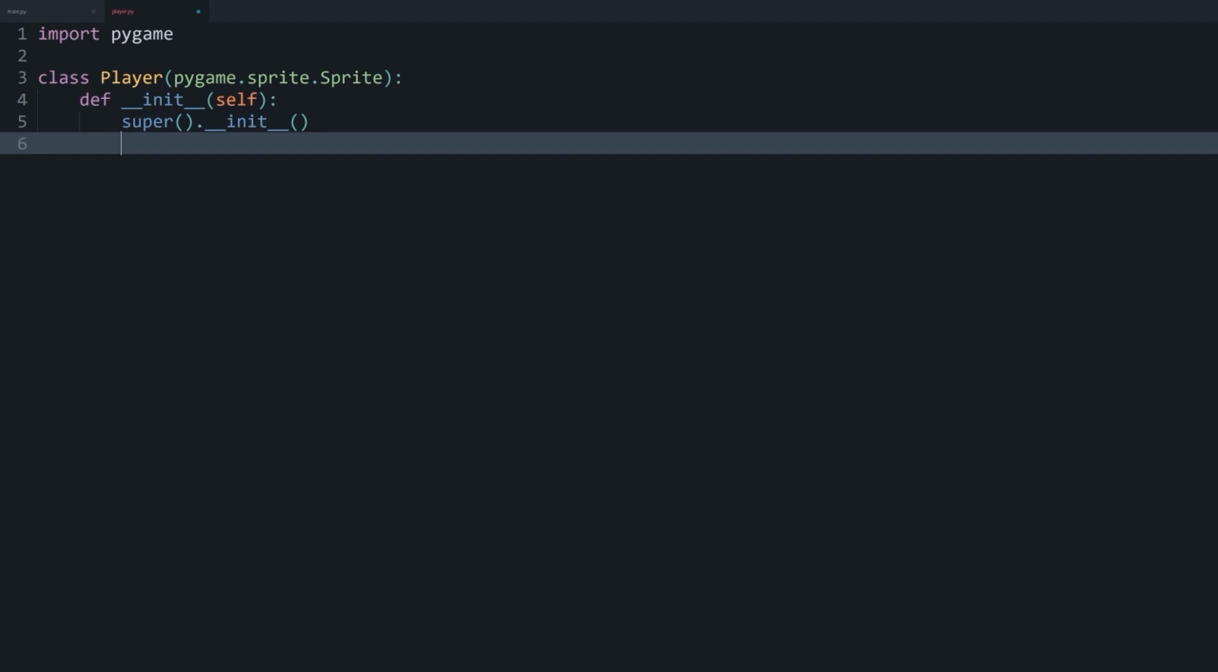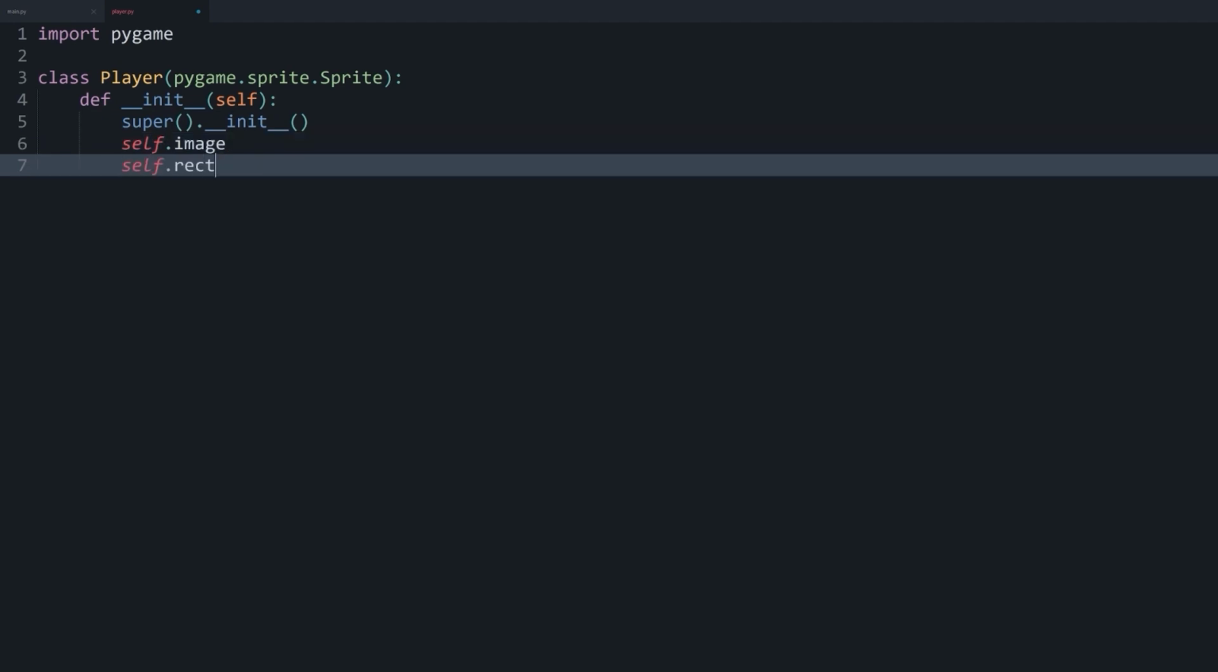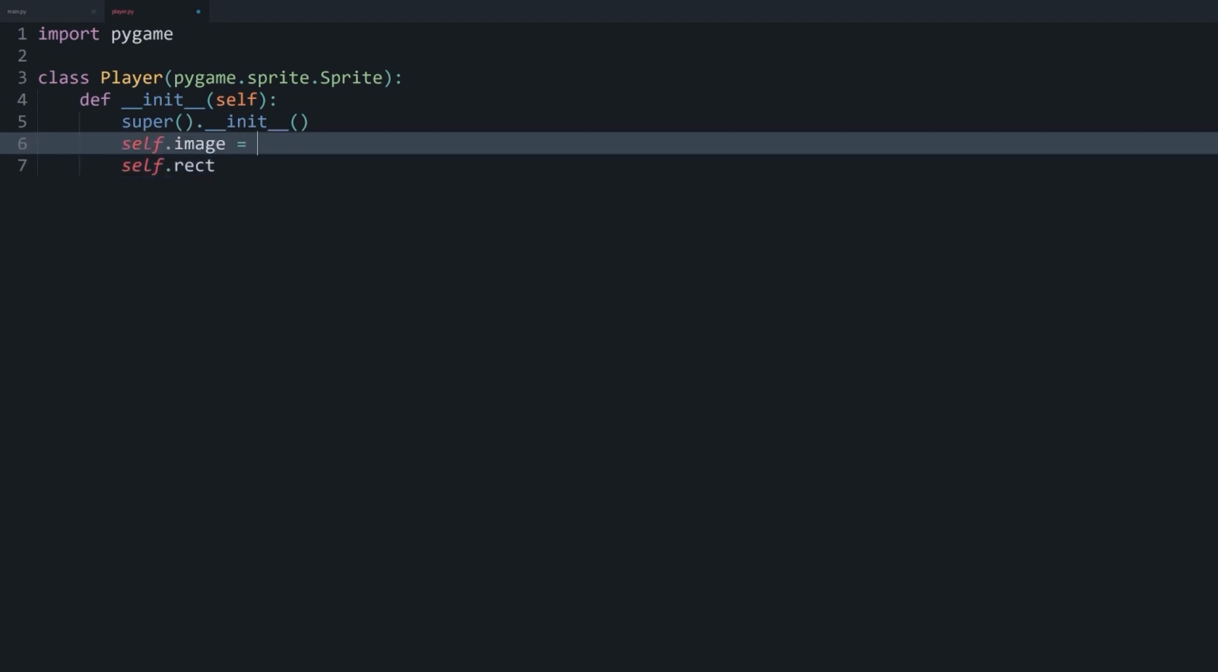And now, like any other sprite class, we are going to need self.image, and we are going to need self.rect. And both of those are very easy to get. For the image itself, I just want to import an image. So pygame.image.load, and the file path is going to be this one. So we are going to the parent folder, and there's a folder called graphics, and in there's an image called player.png. And I want to convert_alpha this image.